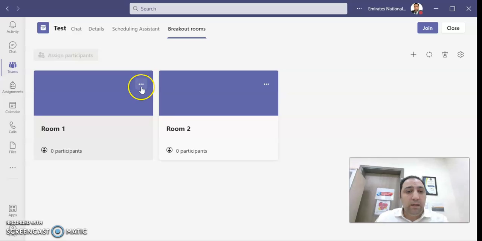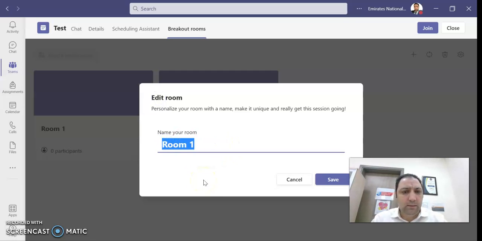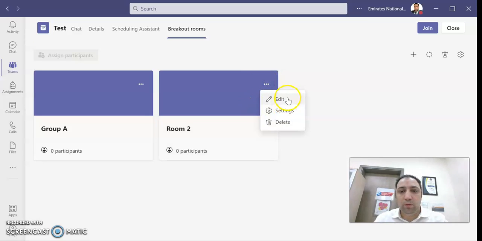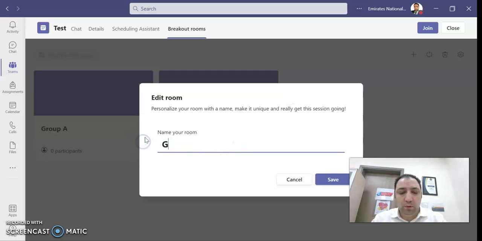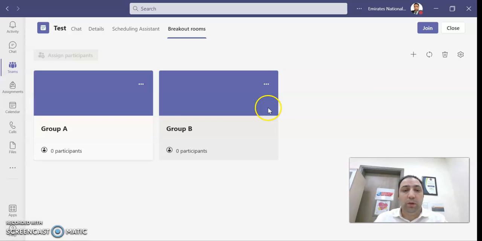Then I can just click on these 3 dots and edit. Then I can rename this group to like group A and second one to group B. You can name as you wish. And you can create as many groups as you want.